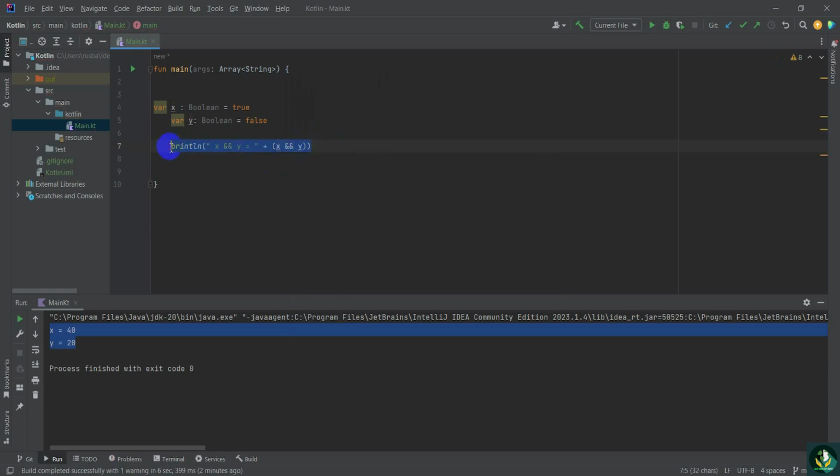Now I copy this code and paste it on another line. Here I just change the operator to use the or operator. And for the last one, I use not y. First of all, I remove x. Here I use the not operator, and use not for y. So this code is completed.